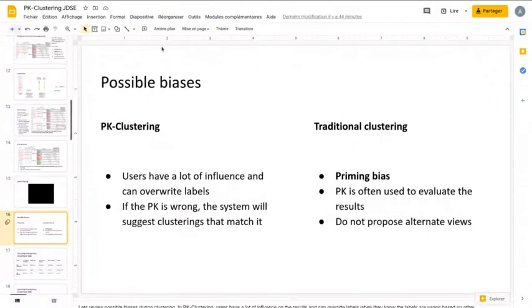We know that this process can have some biases, such as users having a lot of influence on the results. They can overwrite labels, and if the prior knowledge is wrong, the system will still suggest clusterings that match it. However, we know that traditional clustering has a lot of biases as well, such as the priming bias. If a user first tries one algorithm, it will possibly bias his view of the data, for example. And very often it does not propose alternate views on the data because there is no ground truth very often, and several different partitions can coexist in the same data set.